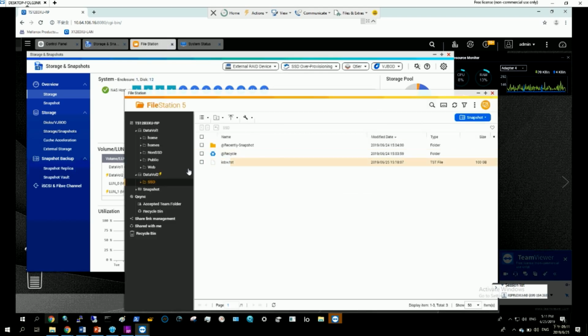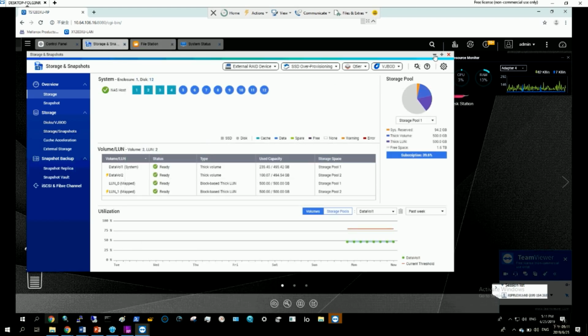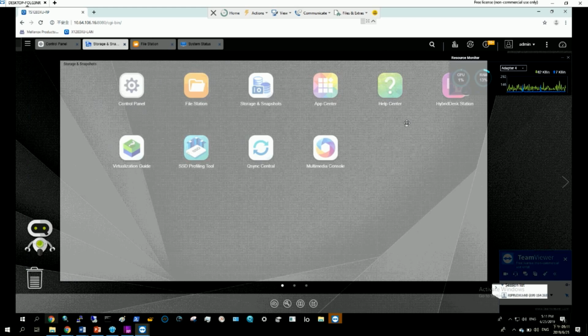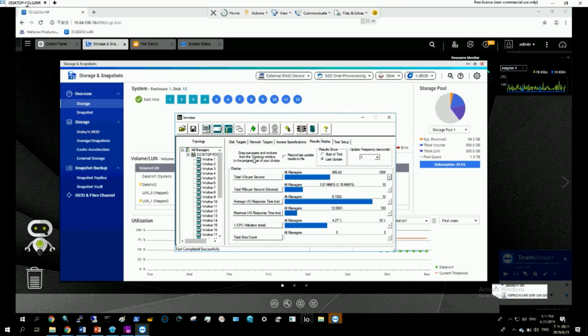Okay, so data volume 2 has a shared folder and SSD, which means it has SSD cache, and the other, non-SSD, does not have SSD cache. This is quite simple, right? So let's keep it in this space, and then we use IOmeter.